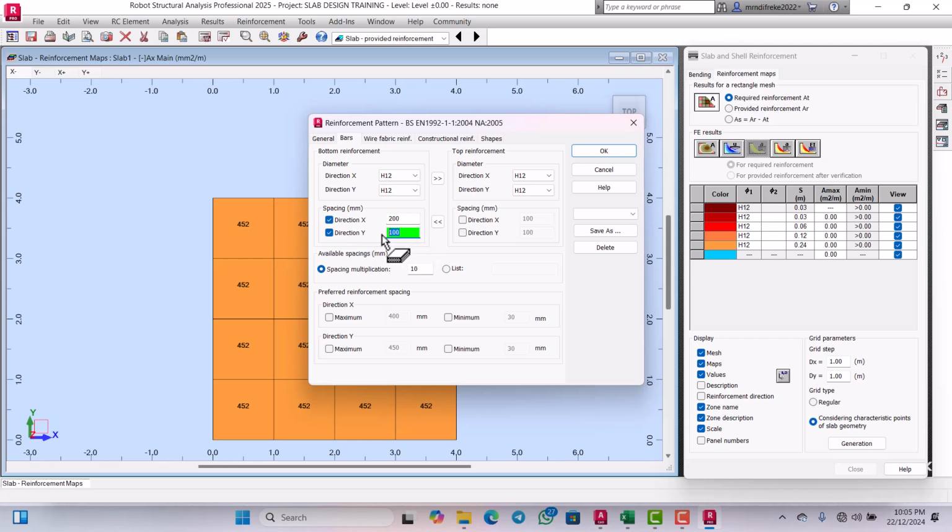This one I want to also use 200. Remember that using 200 will give us area of 566. Then on this other side, I will also use 200. Then here I will use 200 also.